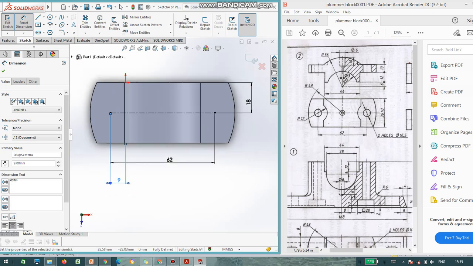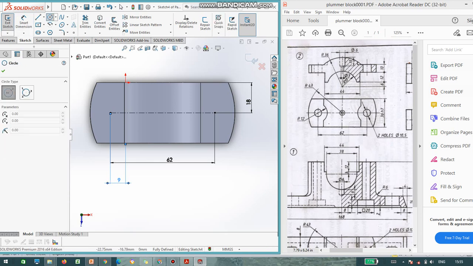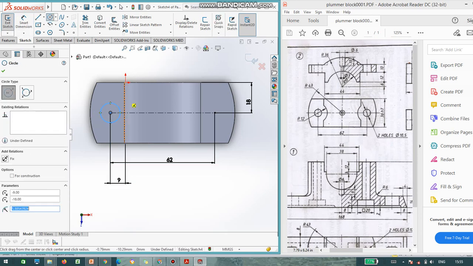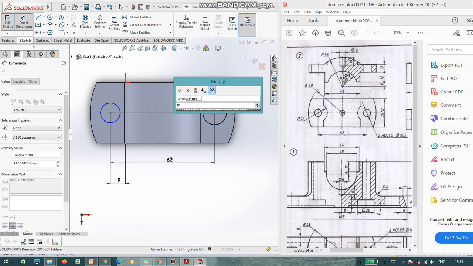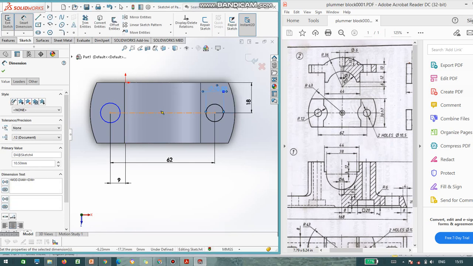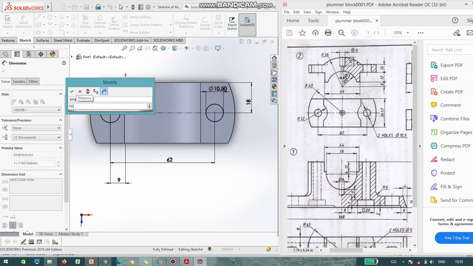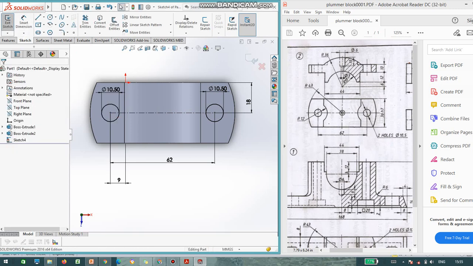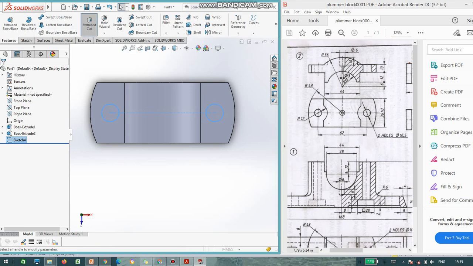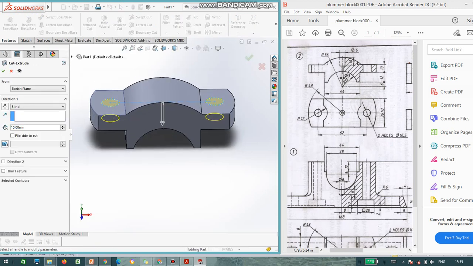I'll explain. Total is 62. 62 minus 44 will be 18. 18 divided by 2 is 9. So here I need to draw a circle of diameter 10.5. Same thing, I'm repeating here also, 10.5. Now it is fully defined. Come out from the sketch. Now I'll go to cutout. Yes, I'm doing the cutout option.